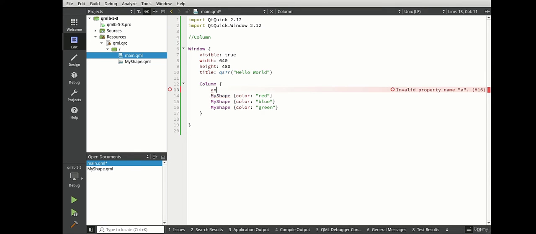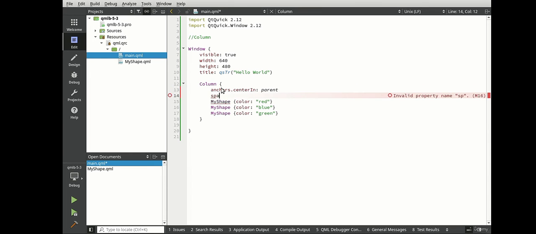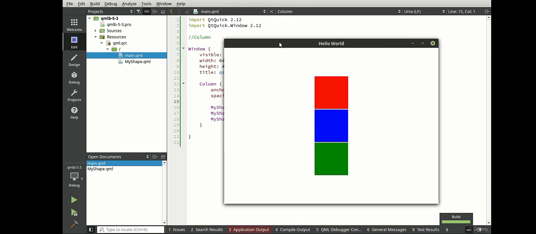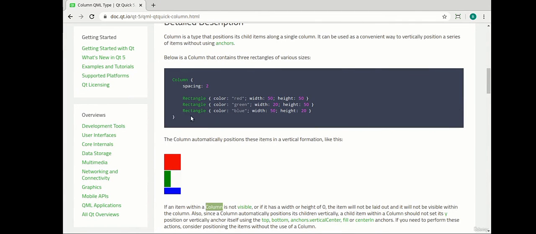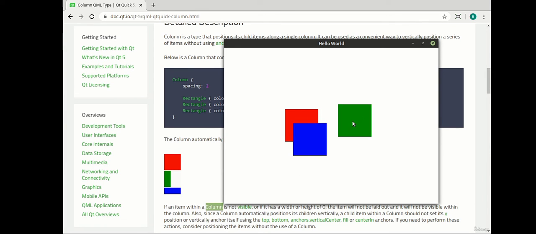So anchors, we're going to center in, and we're going to center this in the parent. And then let's set the spacing. And let's say we want 2 pixels for the spacing. Ta-da! Now, we took this a step further from the actual official documentation. They just have static rectangles. Ours, we can actually move things around, and we have a custom component that we've designed.